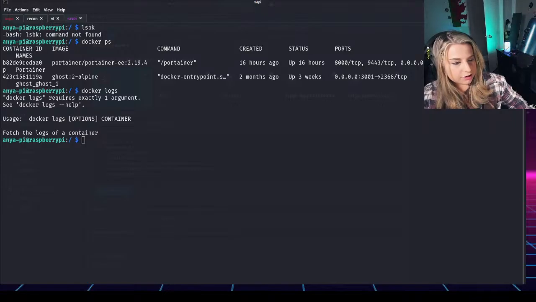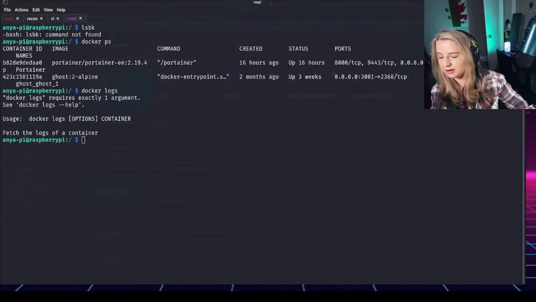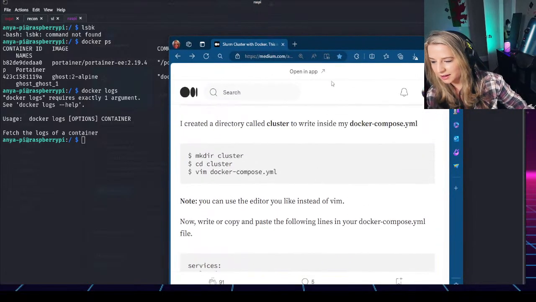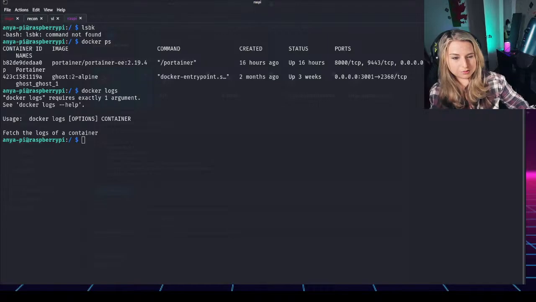All right. I don't know enough about Docker. I don't. I think I'm just going to do these command line suggestions.